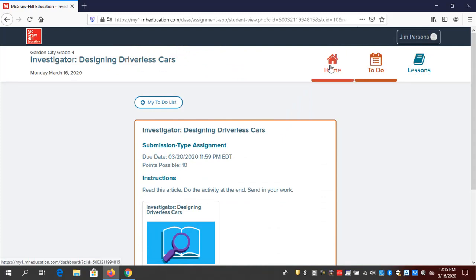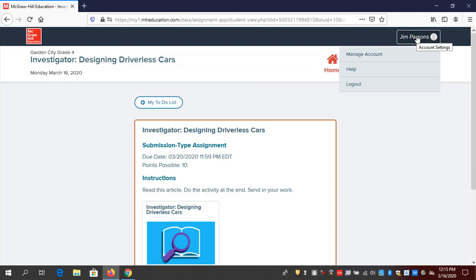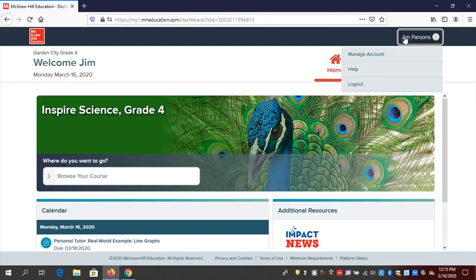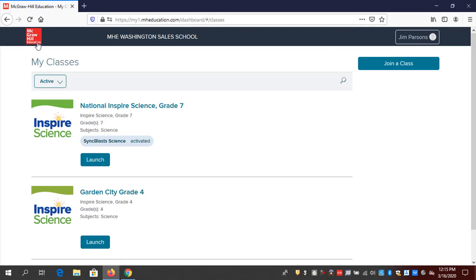Okay. Now on the student side, on the 7th grade side, it looks a little bit different. So let me share what it looks like on the 7th grade side. The student experience is just a little bit different than it is on the teacher side. So if I go to Jim Parsons' home here and click on this little red button here, it'll take me back to that screen.